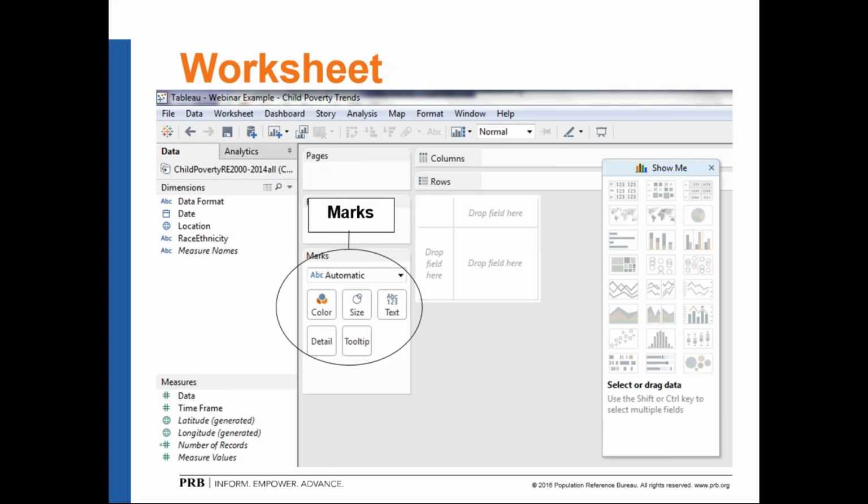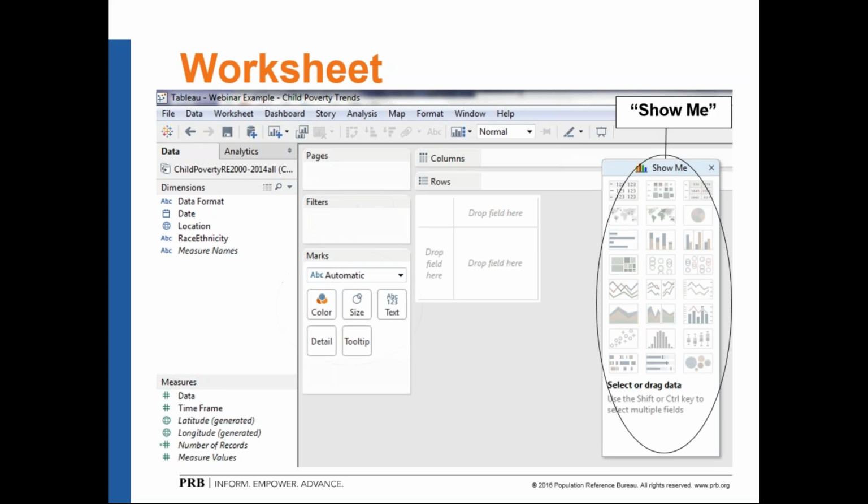The Marks card contains many formatting options, things like size, shape, and color, and labeling for our data points. And then there's the Show Me pane, which is where we pick the type of chart that we want to create. And if during the demo you can't see the Show Me pane, you might want to try minimizing the GoToWebinar window in the right-hand side of your screen, because sometimes that overlaps the Show Me pane when we go to Tableau.